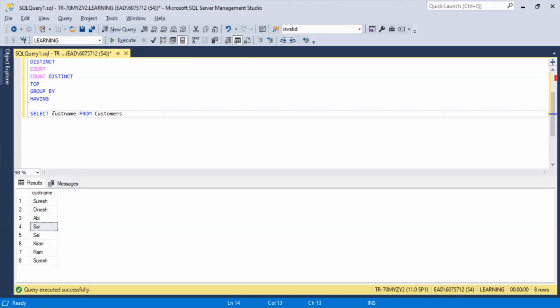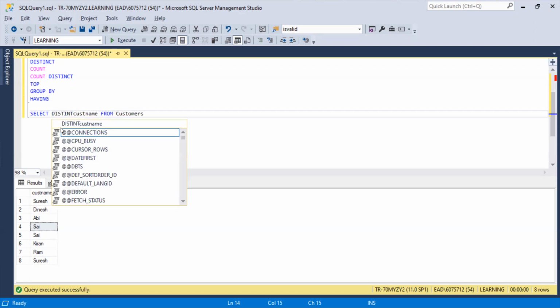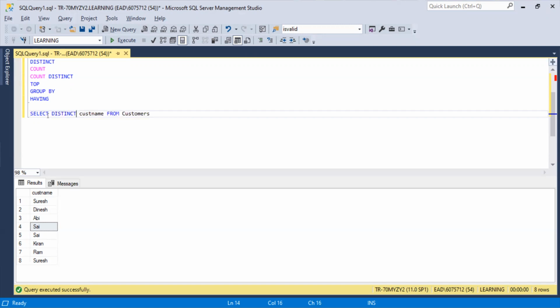But if you want to see only the distinct values, the unique values in that particular column, you can use the distinct keyword here. If you use select distinct customer name, you will see only unique values. Earlier we had seen 8 customer names, now we can see only 6, because it has eliminated the duplicate values. The duplicates we had are Suresh and Sai, and it has eliminated both of them.